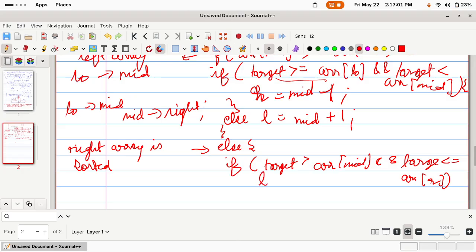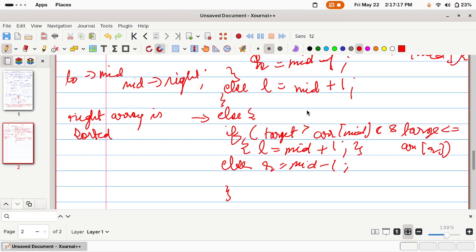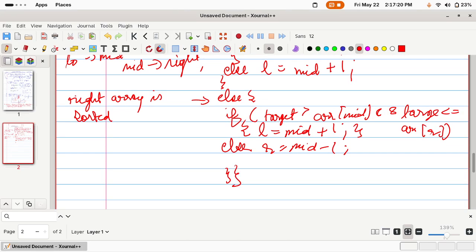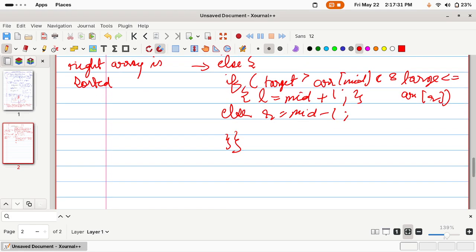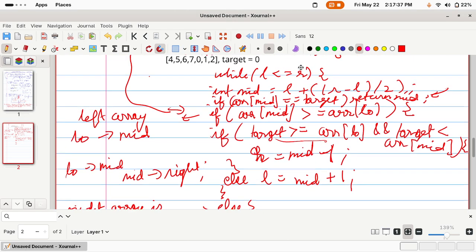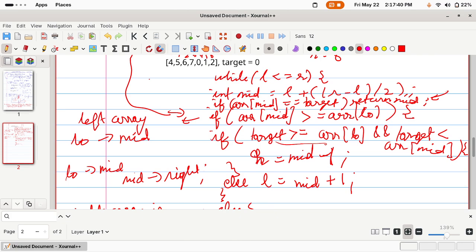I'll increase my L equal to mid plus 1, right? Otherwise, else R equal to mid minus 1. If it doesn't lie in the sorted array, then I'll reduce my state space to the left side, right? Once my else condition is checked, I'll close my while loop. While L is less than or equal to R, it indicates that we still have state space. If we come out of the loop, then I'll return minus 1, right?